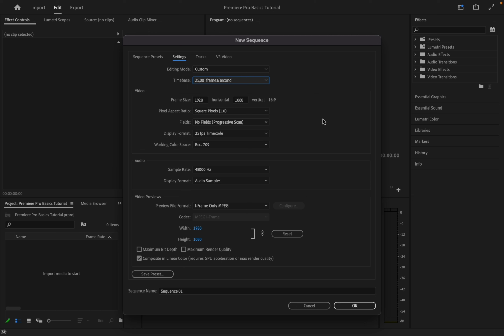Frame size is currently 1920 by 1080. I'm going to leave it at that since my clip is 1080p. And the rest is going to stay just as it is. Feel free to pause the video right now to make sure your settings are the same. Let's name the sequence PPBT Sequence 1 and click OK.